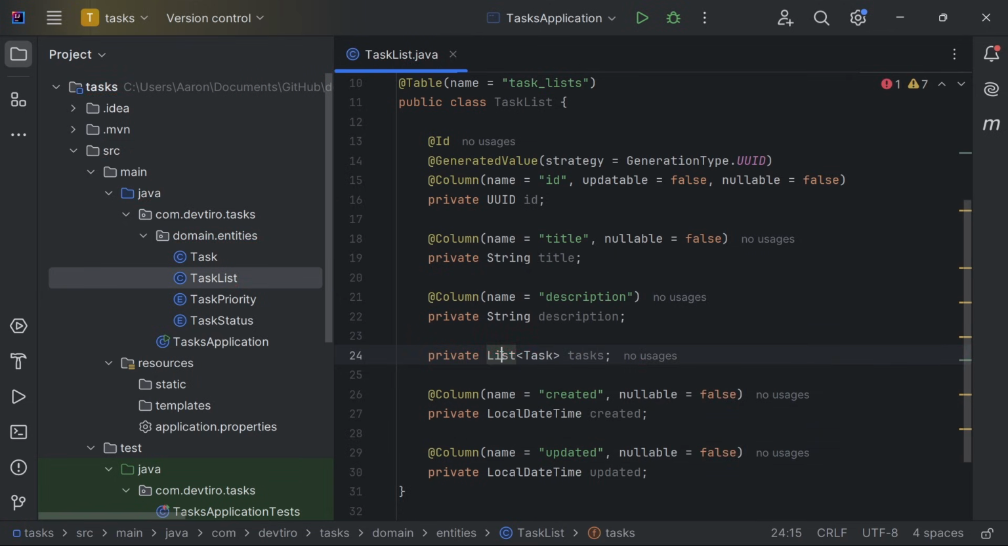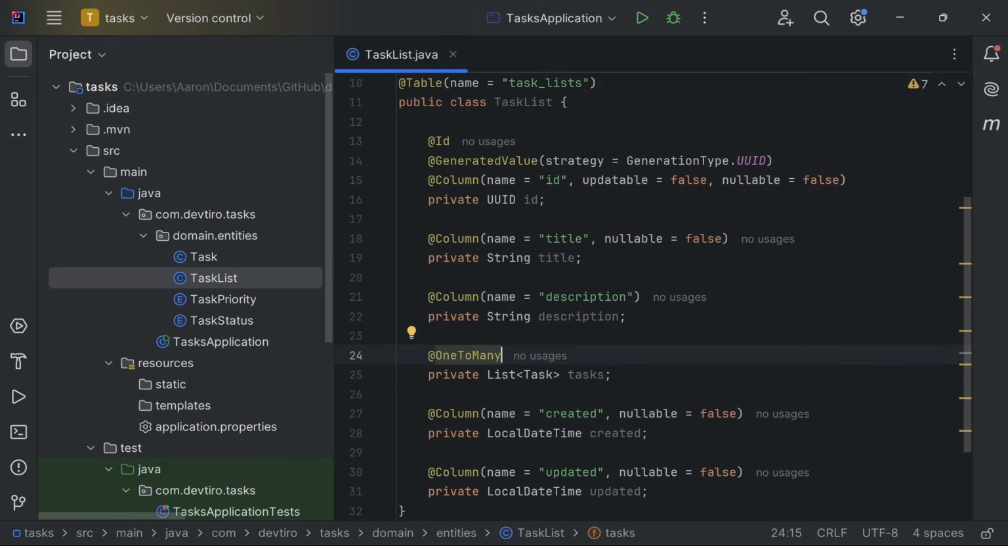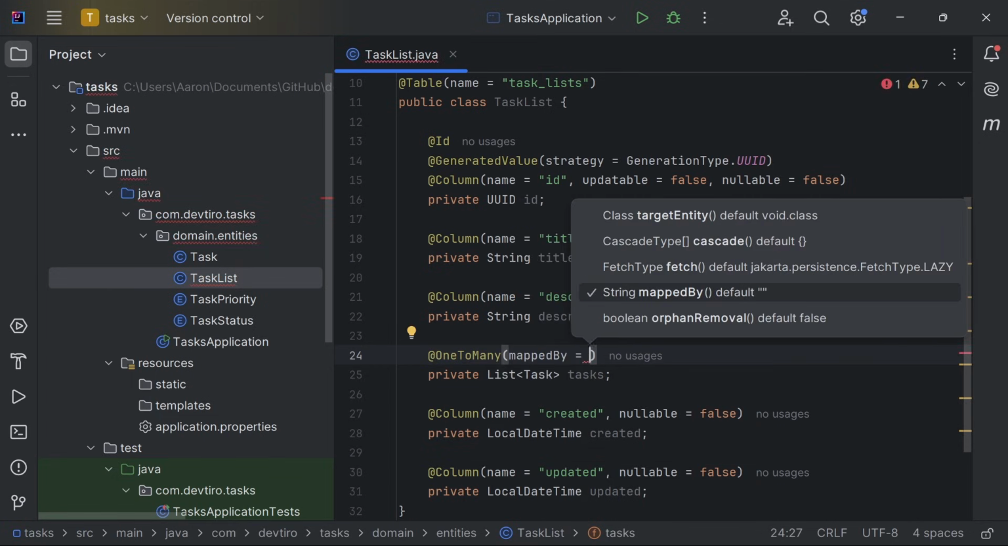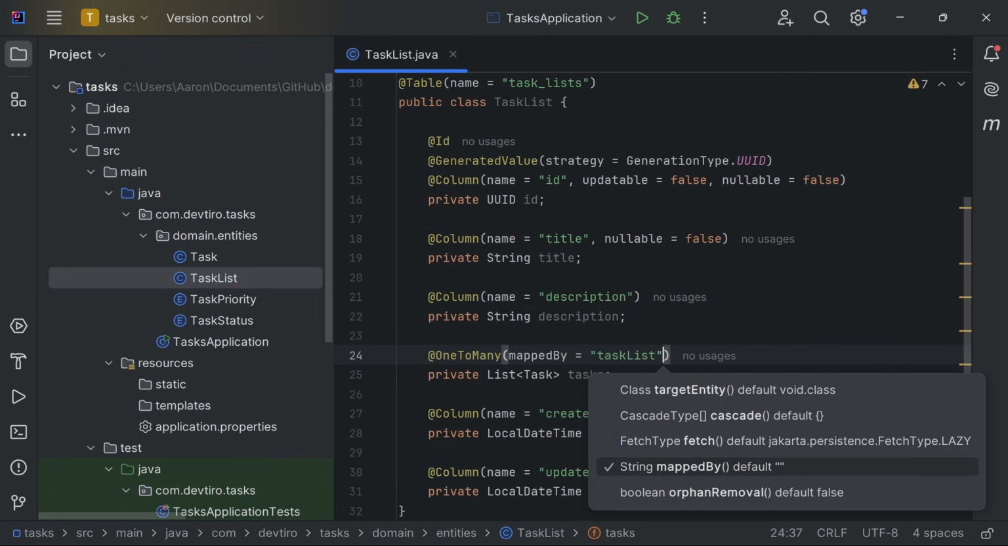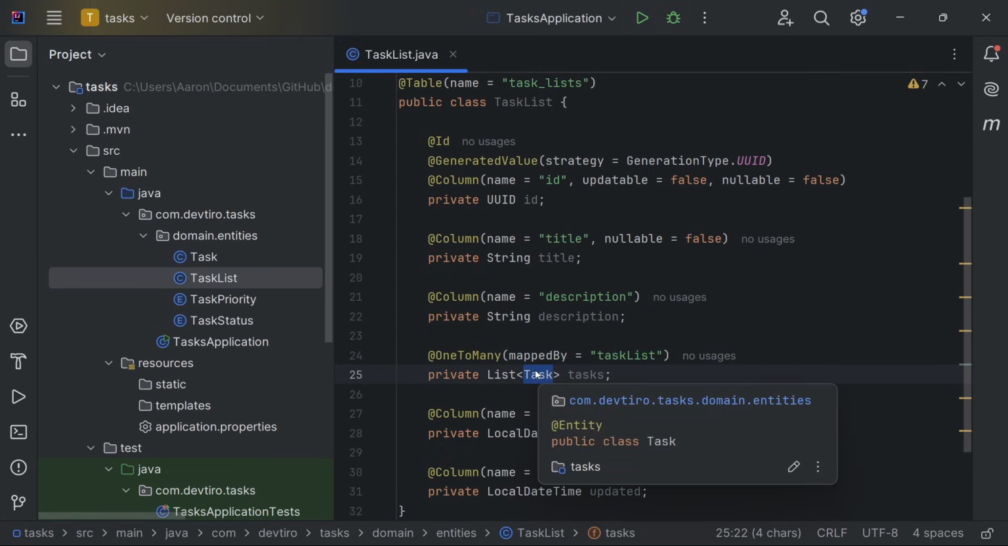Let's import List. Next, I'm going to add the annotation @OneToMany. And this represents one task list to many tasks. Inside of this annotation, I'm going to specify the mappedBy argument here and provide the value of taskList. And this is going to be the instance variable that we're going to create on our Task class in just one moment. And it will be that instance variable that contains more configuration. And that's what mappedBy is for. It basically says, look for the instance variable taskList on the Task class for more information about this relationship.